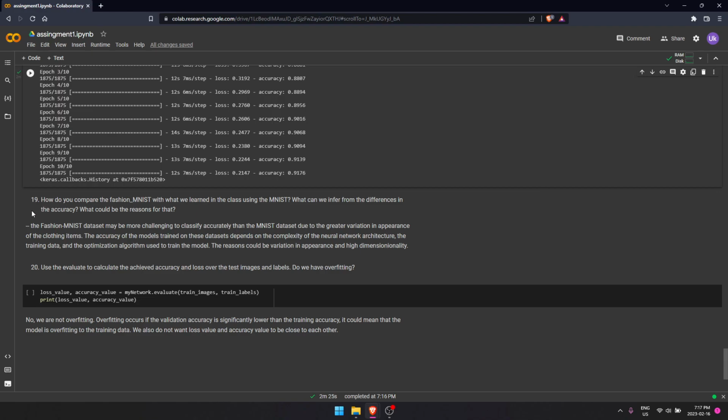And question 19 asks us how we compare the Fashion MNIST with what we learned in class using the MNIST dataset, and what can we infer from the differences in the accuracy? What could be the reason for that? Well, the answer is simply that the Fashion MNIST dataset may be more challenging to classify accurately than the MNIST dataset due to the greater variation in appearance of the clothing items. The accuracy of the models trained on these datasets depends on the complexity of the neural network architecture, the training data, and the optimization algorithm used to train the model. The reasons could be variation in appearance and high dimensionality.